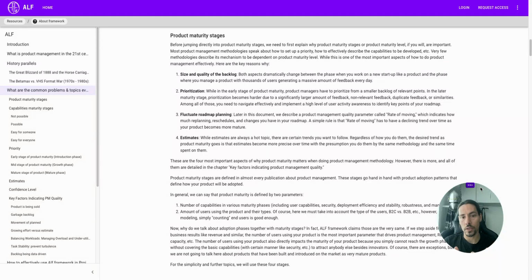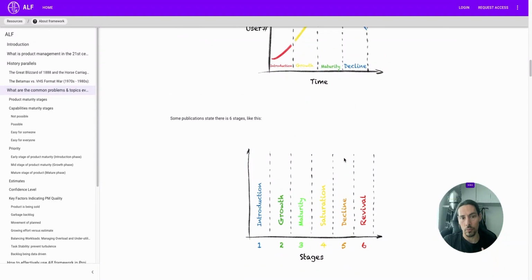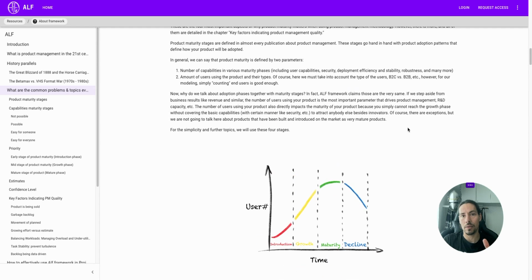It is not really important how many stages you have, or how well you define them. It's important to know that all the indicators, things like PM quality indicators and so on, change as your product matures. Here I have an example from other publications, which define 6 stages from introduction, initial growth of your product, maturity phases and so on. We have decided to make it as simple as possible. So for the sake of examples, we use just 4: introduction, growth, maturity, and decline.